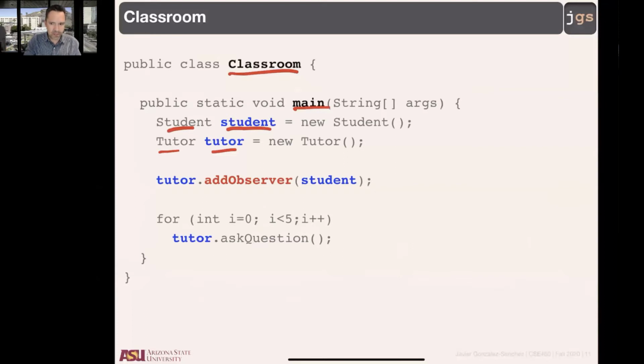If I create 2 objects with new, but they are local, and this is a question for your exam, I am creating a student and I am creating a tutor. They are local. The arrow is this one without the diamond, right? If I put these 2 here, global, then we need the diamond.